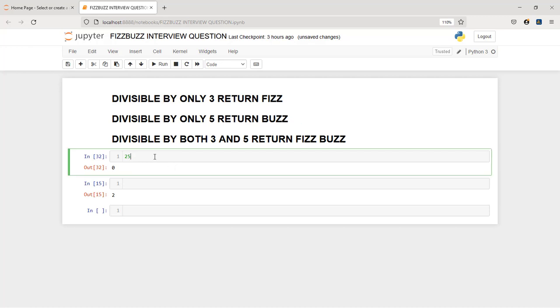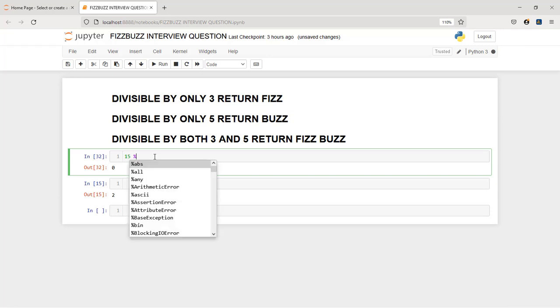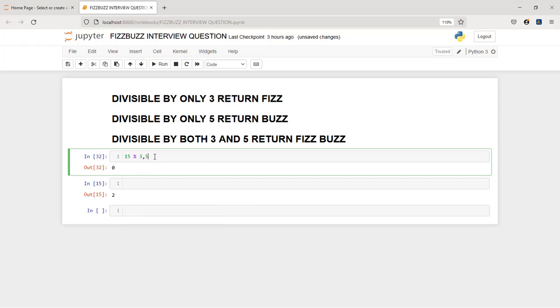If I enter something like 15, you know 15 is divisible by both 3 and 5, so it should return the FizzBuzz. So let's define our code.